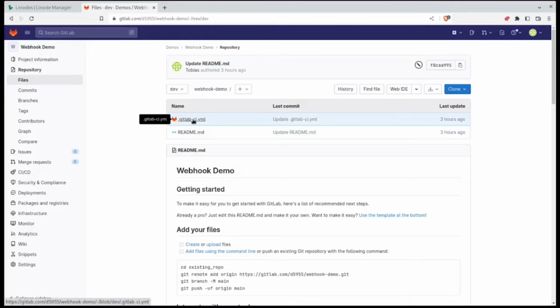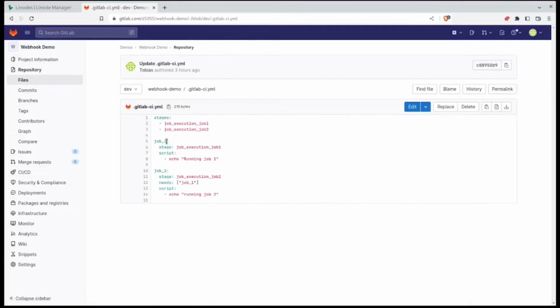If I'm running my pipeline, in this case, we can take a look at this. I've set up two stages here, job execution job 1 and job execution job 2, and then I have two jobs. The first one is just echoing out that job 1 is being run, and the second one is just echoing out that the second one is being run. Job 2 is dependent on job 1. So the expectation here would be that with each job that's being run, data is being sent over to my webhook.